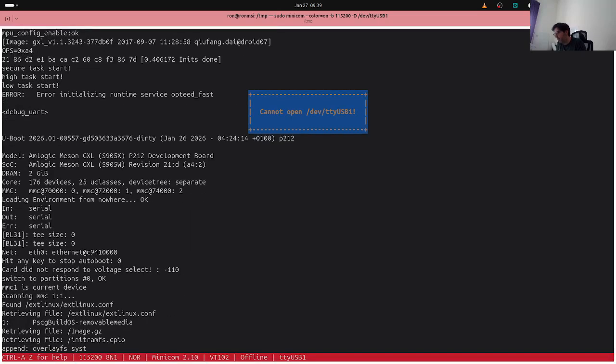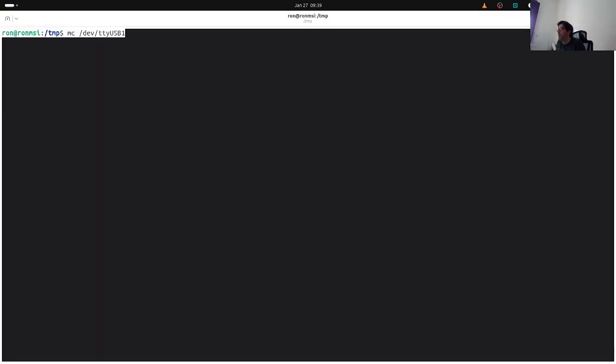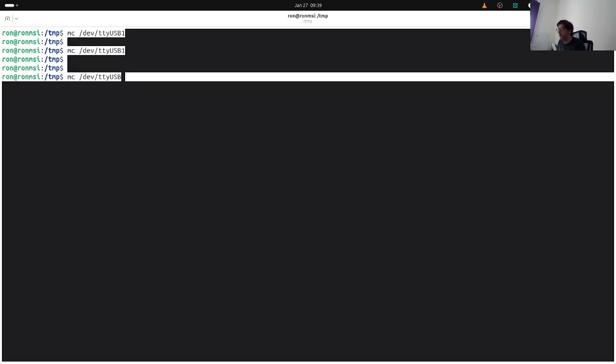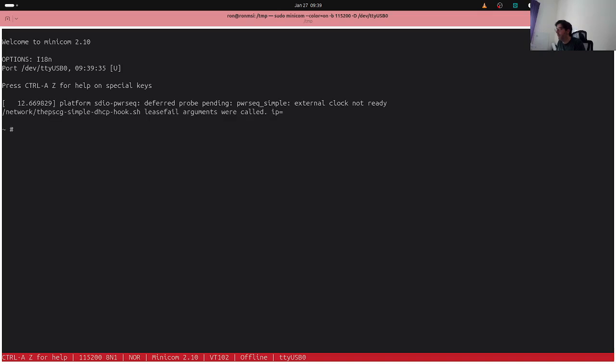I hope I didn't disconnect it while we're traveling. We hear the sound. That's okay. Yeah, maybe it's USB 0 now. Yeah, it's USB 0. And if we do etc, yeah, it means I already burned it. Yeah, so this is the file system that I have, okay?